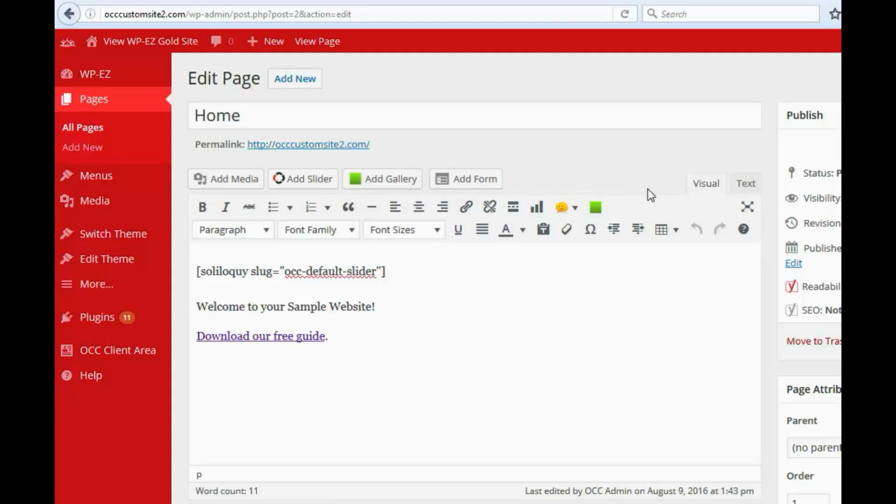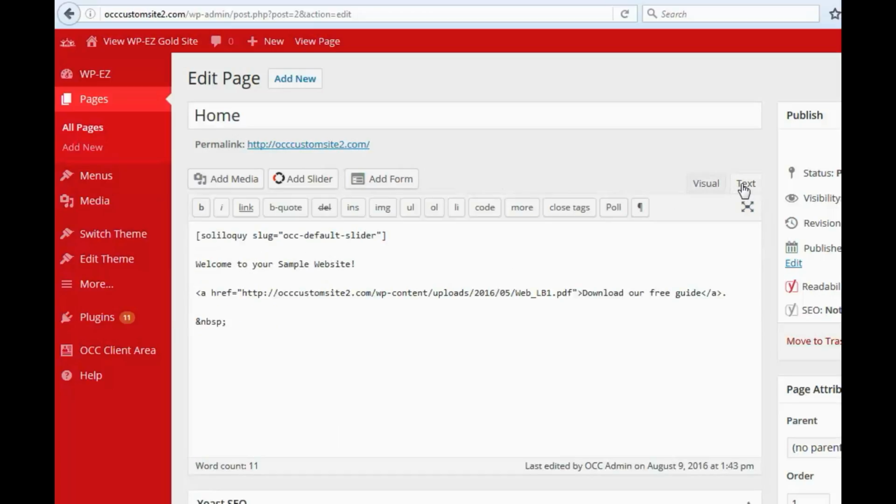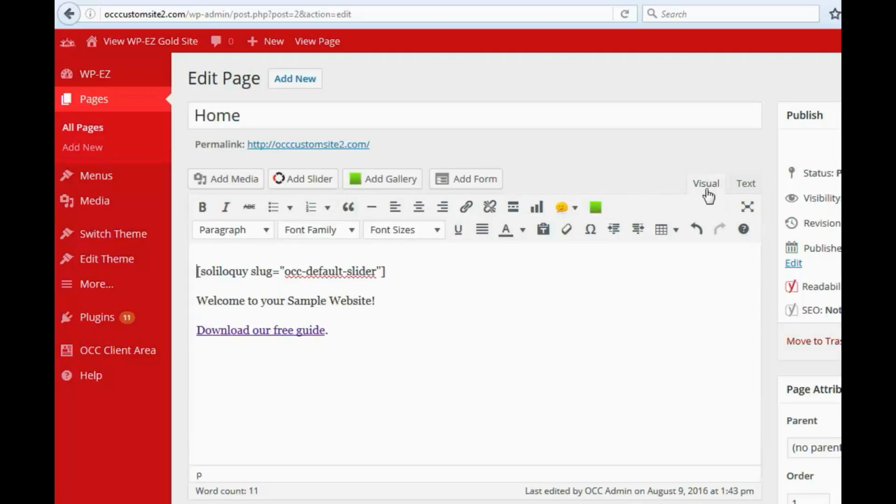Alright, if we move over further here to the right, you'll see 2 tabs. The first is Visual, and this is the visual mode where you see things as they would appear on your website. So this link looks like a link, the text looks like the text. You can switch from visual mode to text mode if you want to, and this will show you the HTML version of it if you like. So I prefer to work in visual mode, so that is where we'll go.